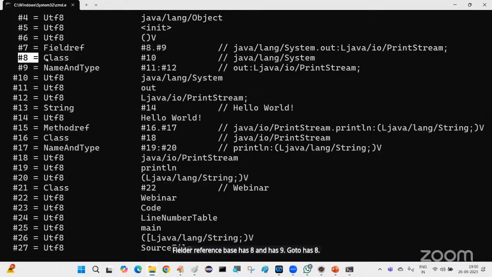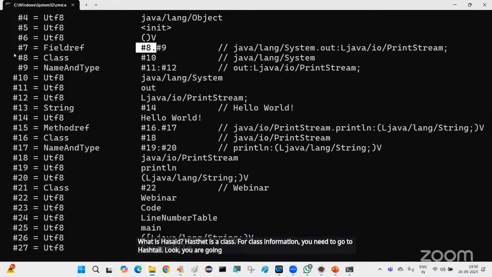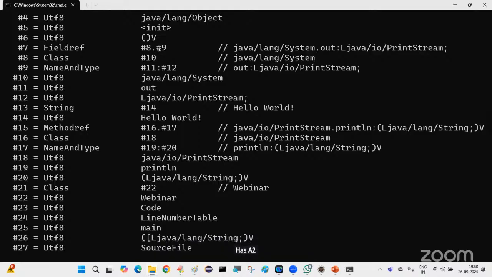What is hash 8? Hash 8 is a class. For class information, you need to go to hash 10. Look, you are going from hash 8 to hash 10. You are not considering hash 9 right now. Hash 8 is representing one class. For the class, you need to go to hash 10. Hash 10 is UTF-8, where the class name is java.lang.System.